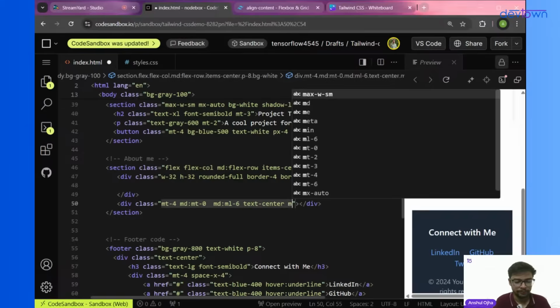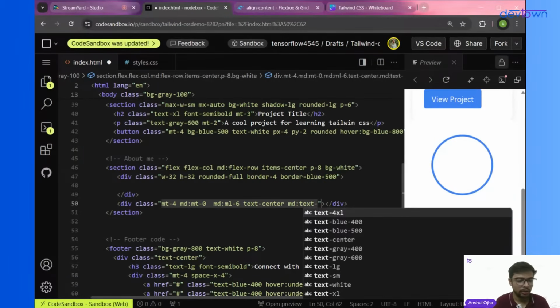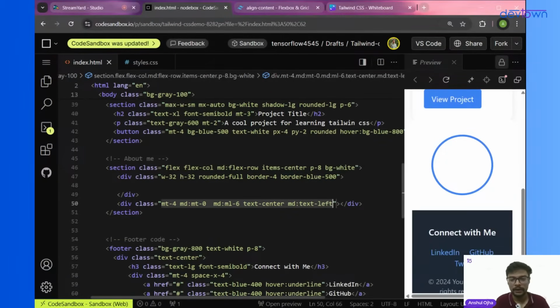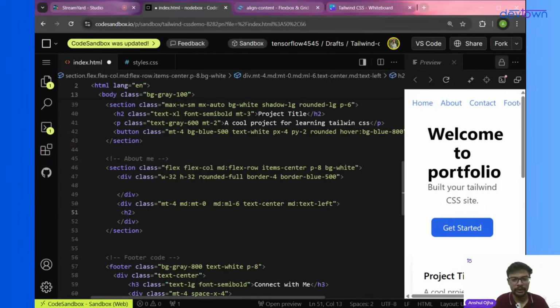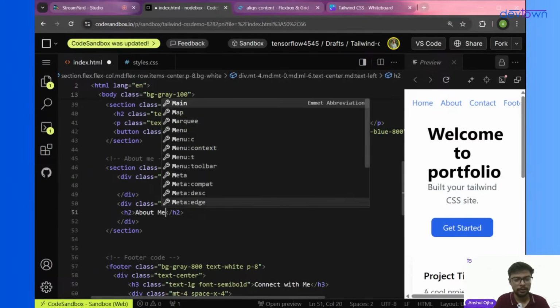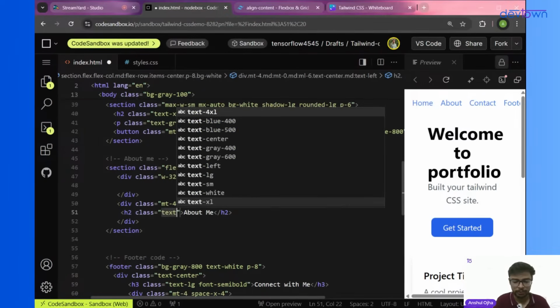And for my medium size, I will go with text-left, because I will have a small size window. So I will go with text-left and then I will define h2. And in my h2, I will write about me, with class name. So what class names are we going to give? Don't think about the university. Guys, just focus here, do not think about all possible scenarios.